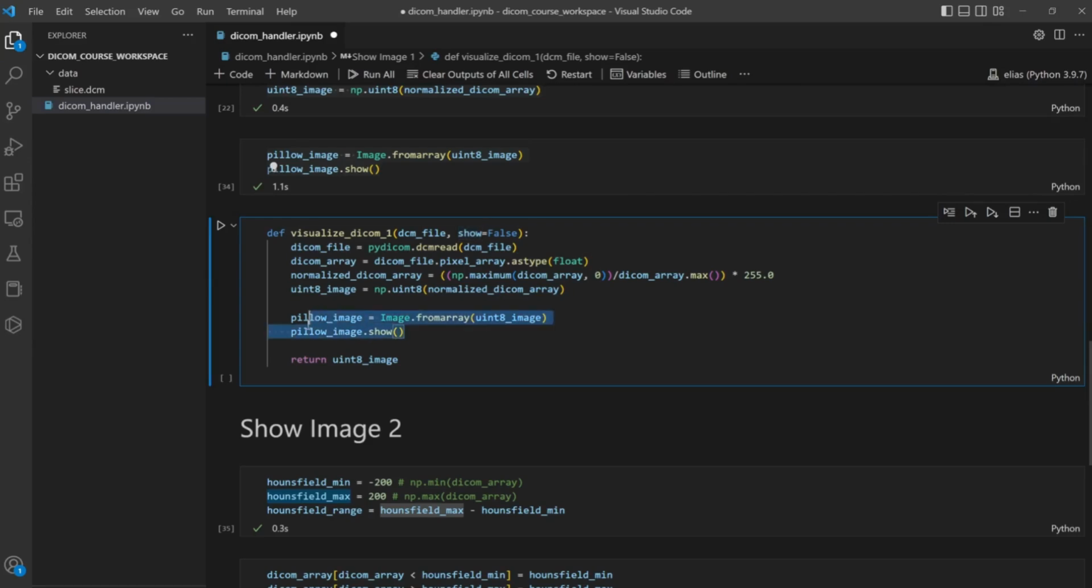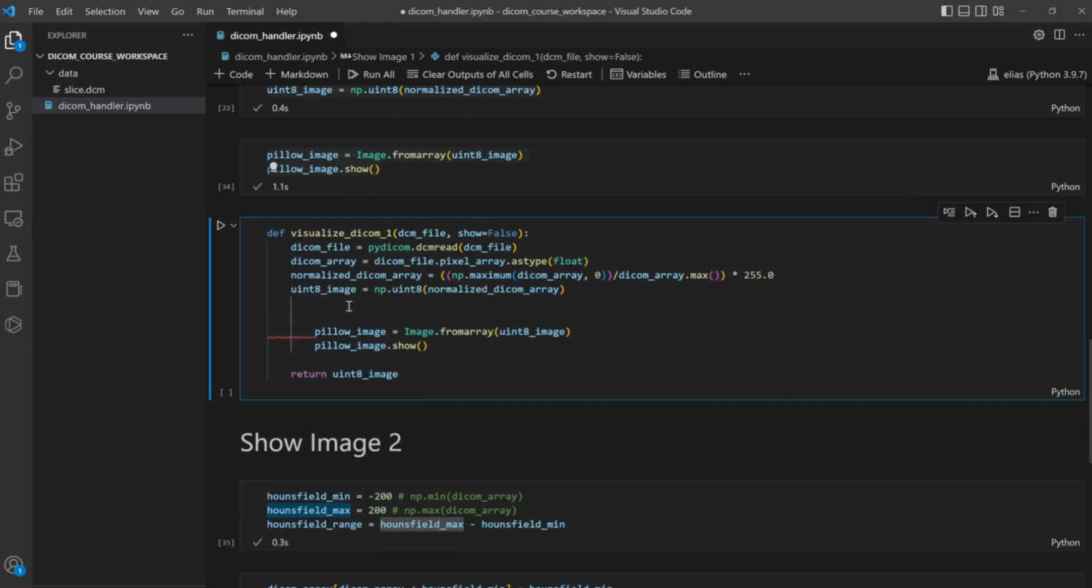Otherwise, we don't want it. To do that, we need to add an if condition here. So if show, meaning if show equals true. We don't always need to write if show equals true; if show means the same thing. So if show, meaning if show equals true, do the visualization. Otherwise, we don't want to do it. We just return this as it is.